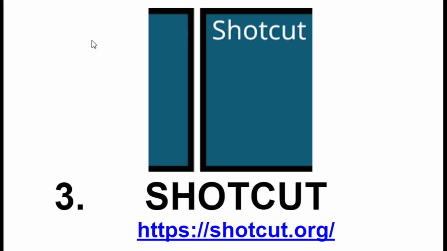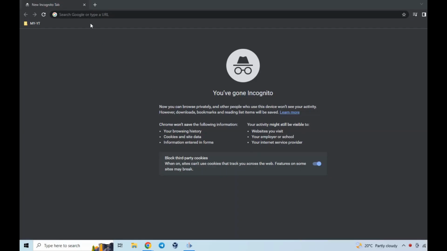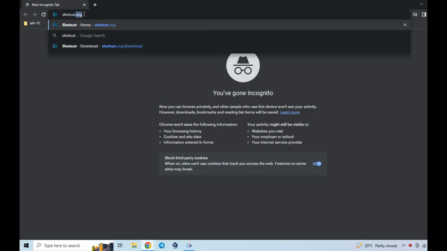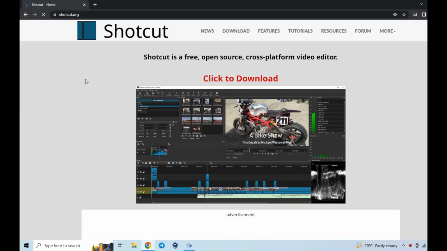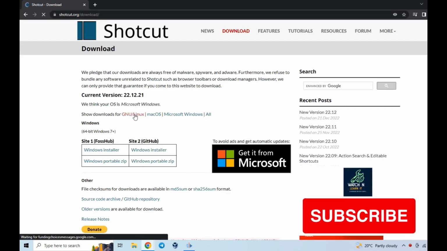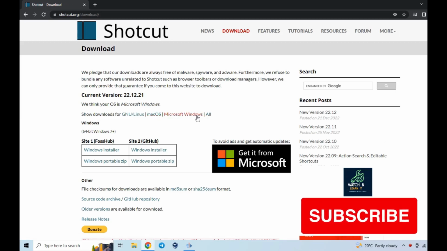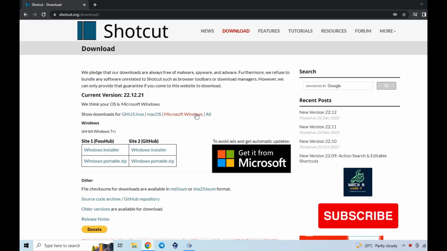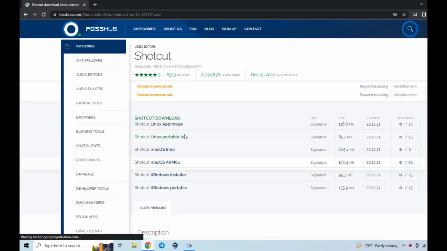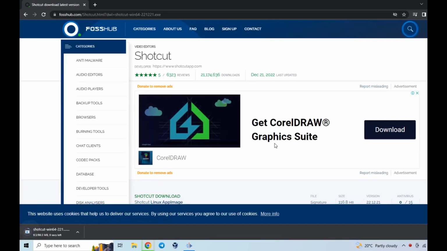Third in our list is ShotCut Video Editor. ShotCut is a free, open-source, cross-platform video editor for Windows, Mac and Linux. You can download this from shotcut.org. Given how easy to use ShotCut is, it would be a fantastic first video editing app for any YouTuber. A considerable number of tools for editing video and audio are available, and many formats, including 4K, are supported. Keep in mind that ShotCut is open source as well as being free.